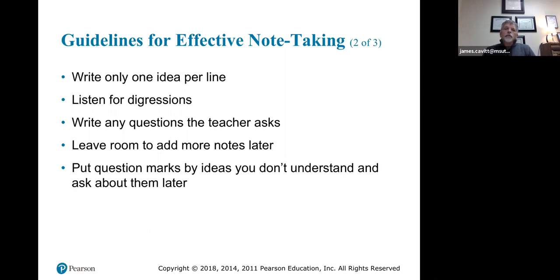If you have questions or something you don't understand, mark that some way, a question mark, a highlighter. I usually have a blue pen, a green pen, and a black pen when I take notes. That way I'm identifying things with color. That works well for me.